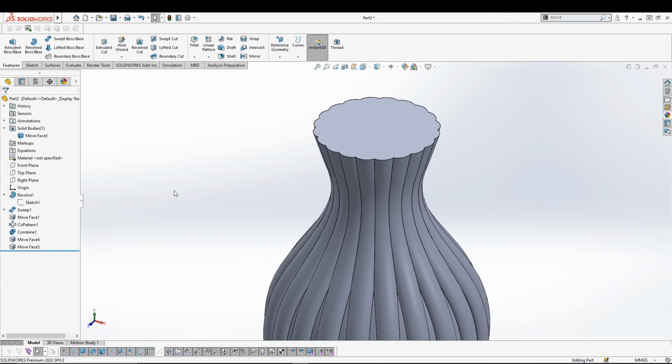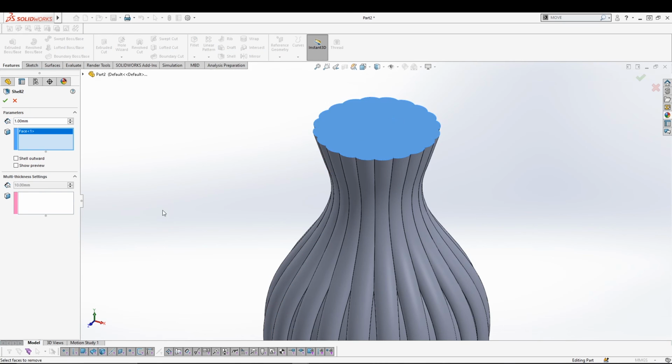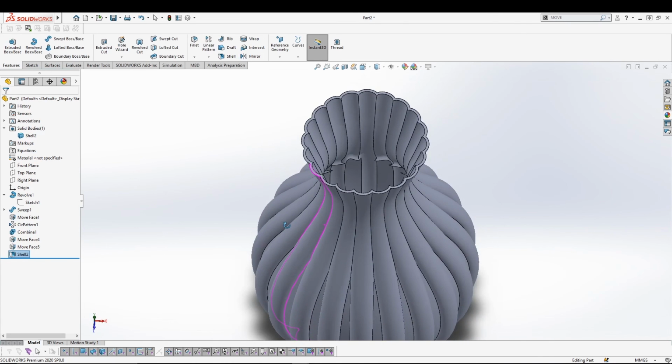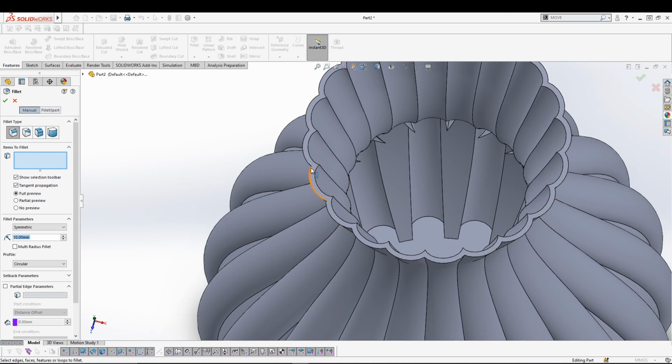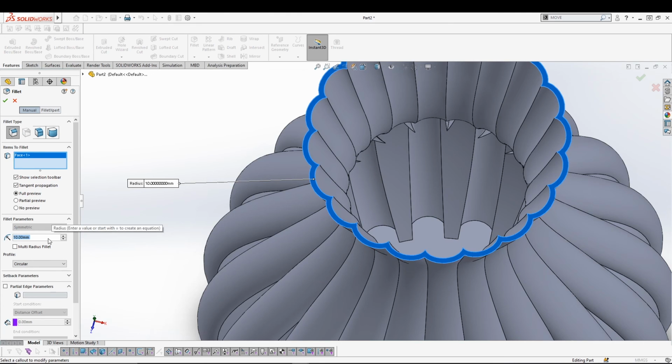So after that what we can do is we can go for shell command, select this face, go for 1 mm and press the green tick. It will take a few seconds to shell it, and once the shell is done we can go for the very last operation, which is fillet, and we can zoom in and select this as the face and go for 0.5 mm and press the green tick to confirm.